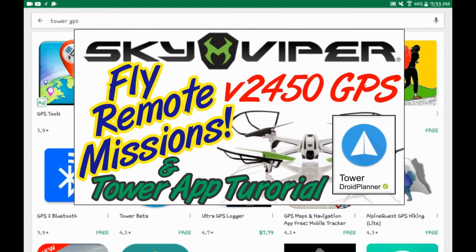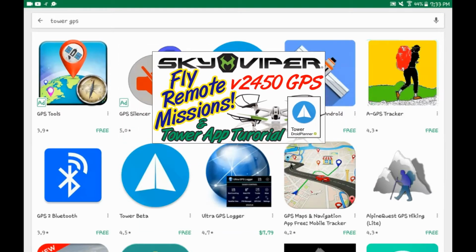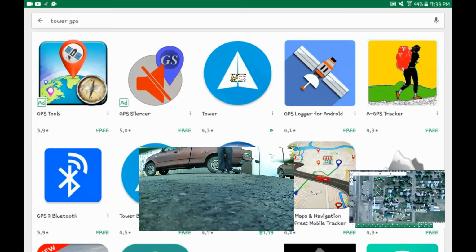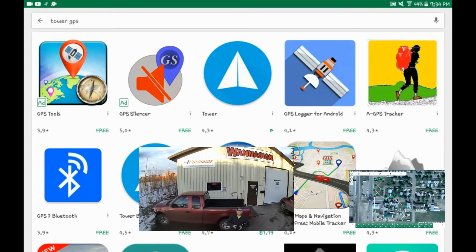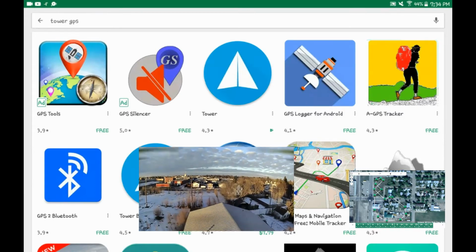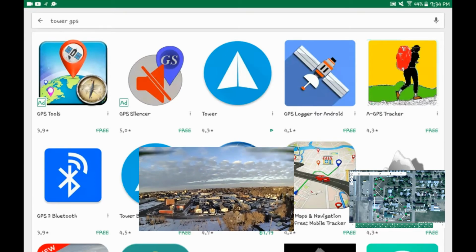Hey everybody, welcome to my next video with the Skyviper V2450 GPS. Today we're going to be doing a longer video. It's going to be a tutorial video on the software called Tower, which is an Android app, and we're going to basically connect it to our Skyviper V2450 GPS and use it to fly remote missions with waypoints. So this is a really awesome feature of this GPS.